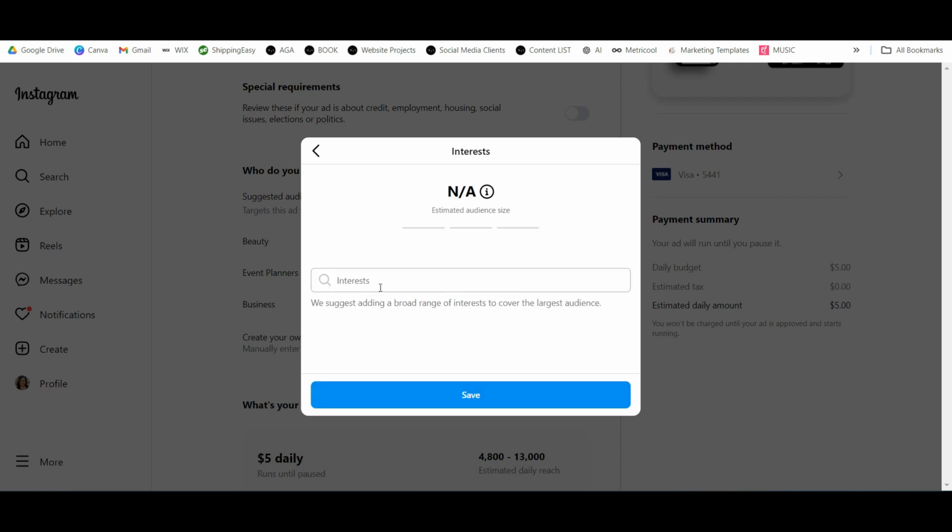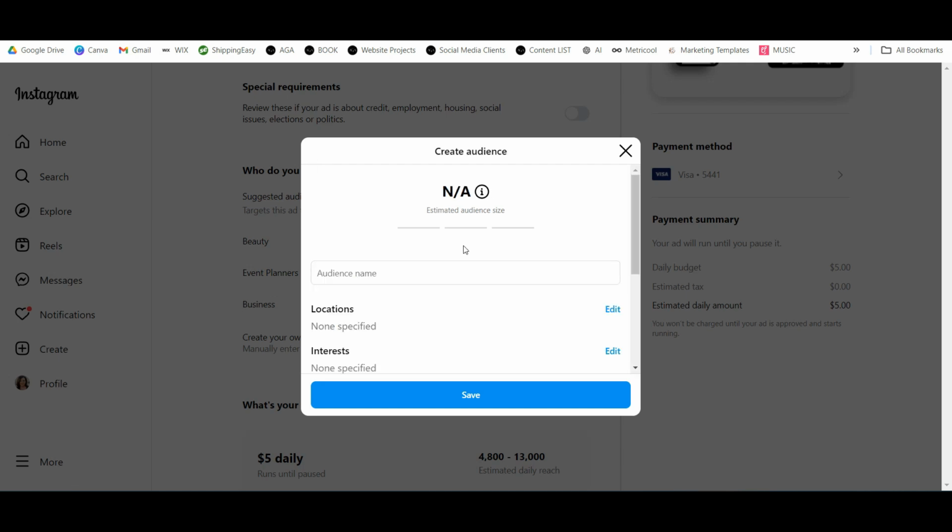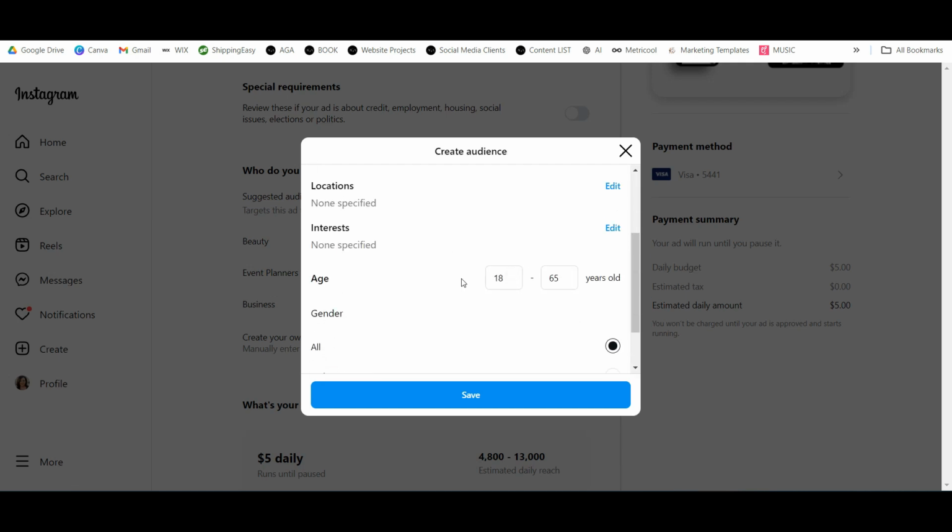So again, let's say we're doing weddings. You can click on weddings, see what comes up, and click everything that has to do with weddings. You may also want to experiment with creating different audiences. Now, in Facebook Ads Manager, you can actually target someone who is just engaged, so that's where the advantage is. But again, this is a good way to get your feet wet and see what resonates. You can also choose the age.